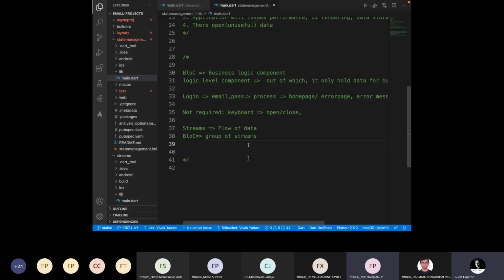Okay, so now let's see what are the streams which are available for the BLoC. The first stream is state, and the second stream is the event. So mainly these two streams are available in the BLoC, which we use in our state management. This state, can you see here, is the actual state. This event is actually, I can say, an action that changes state.